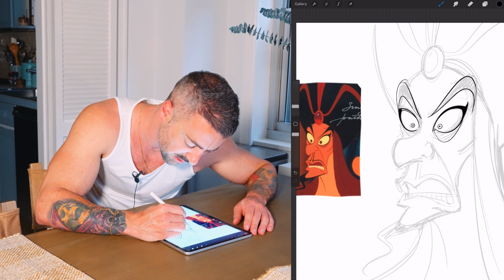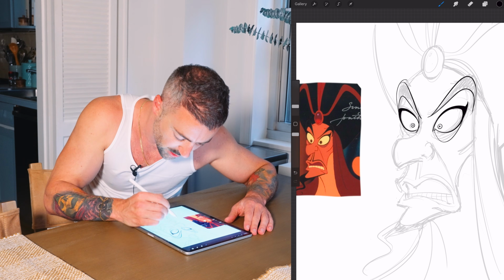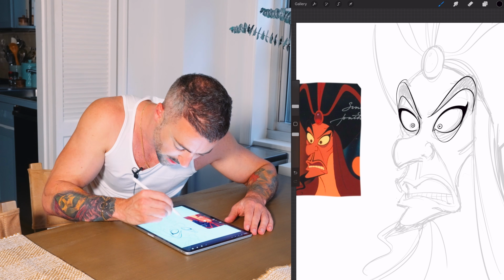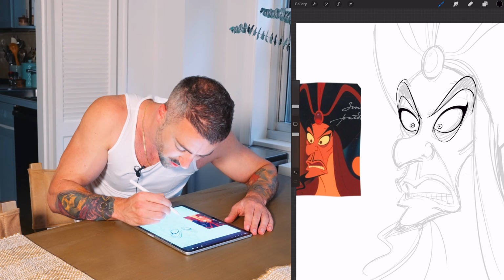He's actually not as hard to draw as I thought. I don't know why I thought he was going to be more of a challenge, just because he's so angular. Like Hades is really fun to draw, but he's also so angular.